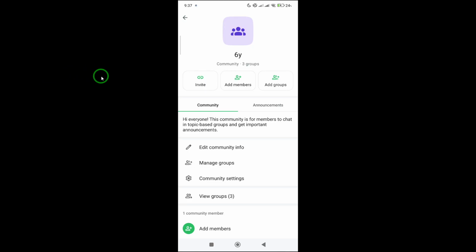And that's all it takes to add members to your WhatsApp community. Quick, clear, and completely manageable right from your phone.